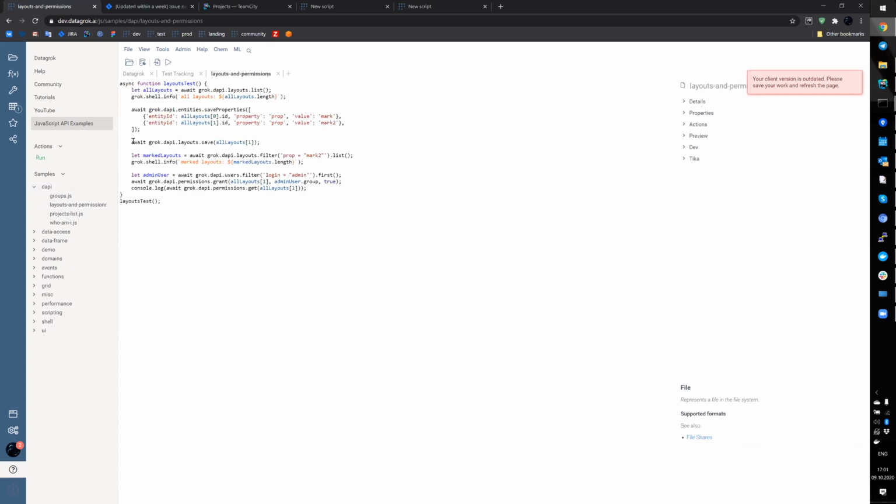These properties are supported in the JavaScript API. As you can see in this example, we are setting properties with the name prop and values mark and mark2 on the layouts, and then we filter the layouts based on the second property value. So you can also use these properties for entity filtering in JavaScript development.